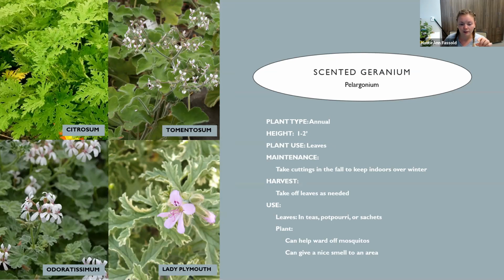And they get the little geranium looking flowers, but it's the leaves that they're mostly used for, and they can be used in teas and potpourris or little sachets. Yeah, these ones are cool. I want to get a citrusum at some point to put in my house.